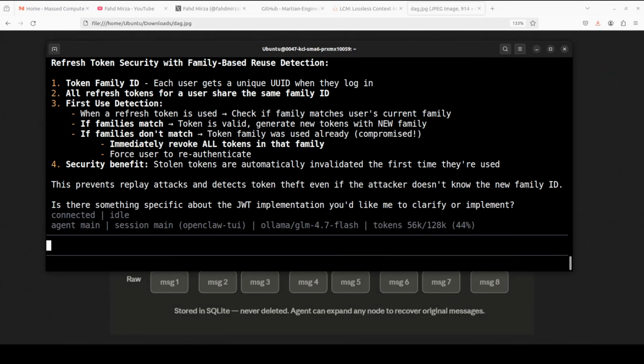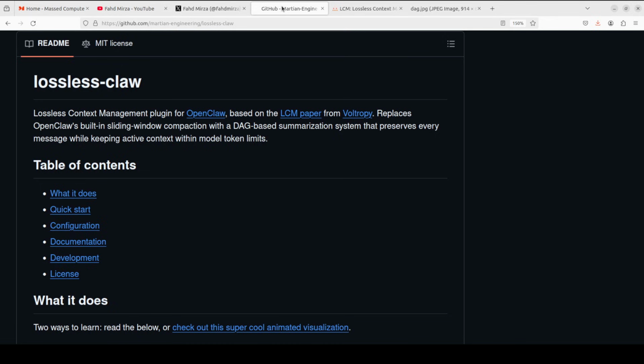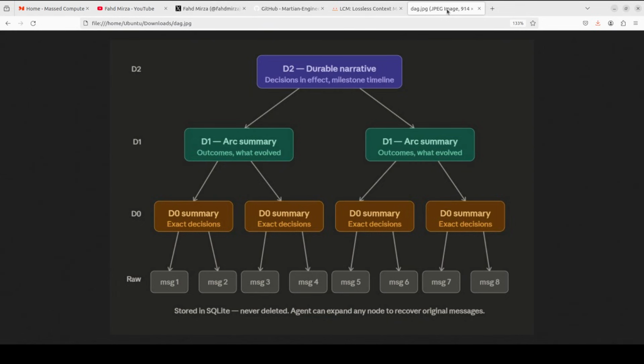So everything is working. But the trade-off is real. DAG summarization adds latency on compaction passes, and the summaries are only as good as your LLM. If your model summarizes poorly, you lose fidelity at every layer.